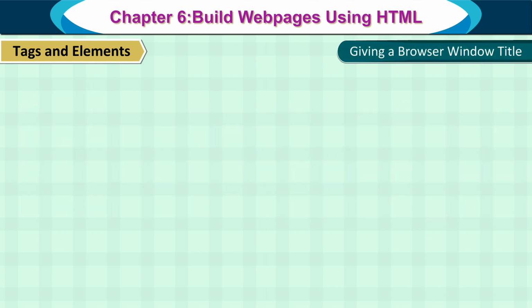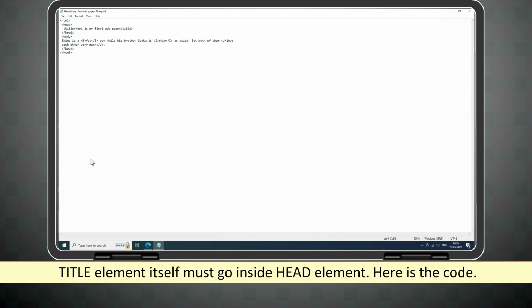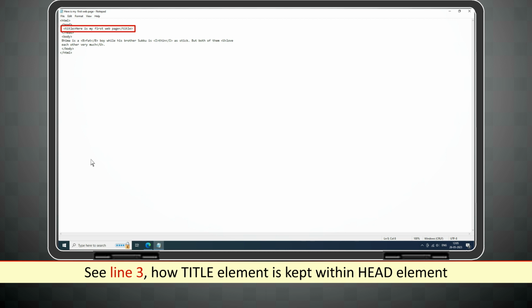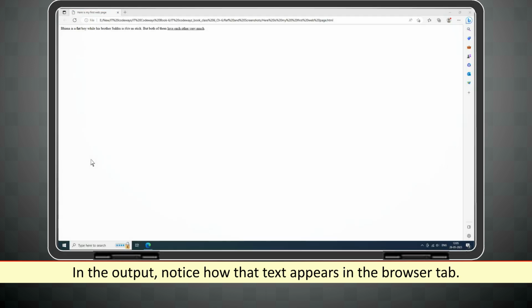Giving a browser window title. You can use title element to display a relevant title in the title bar of the browser window that displays your HTML document web page. The title text goes inside title element's start and end tags. Title element itself must go inside head element. Here is the code. See line 3, how title element is kept within head element and how the text is enclosed in title element. In the output, notice how that text appears in the browser tab.